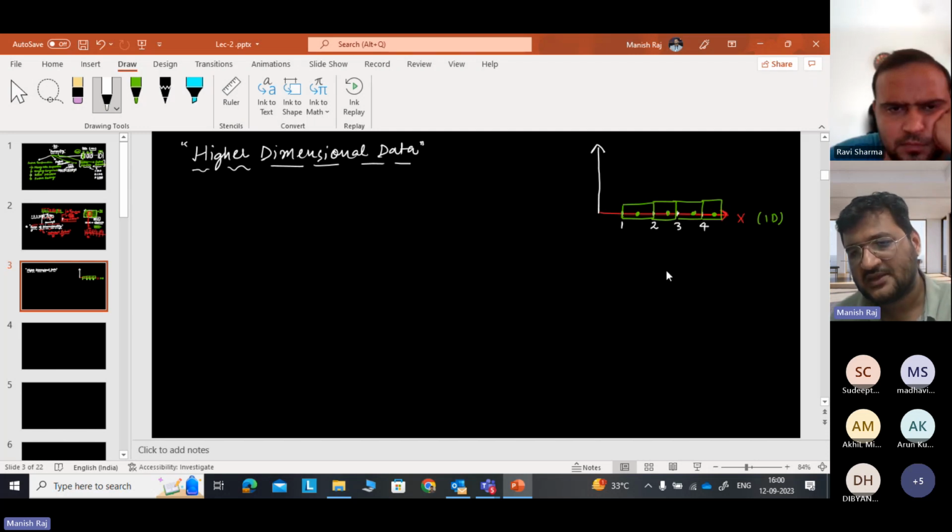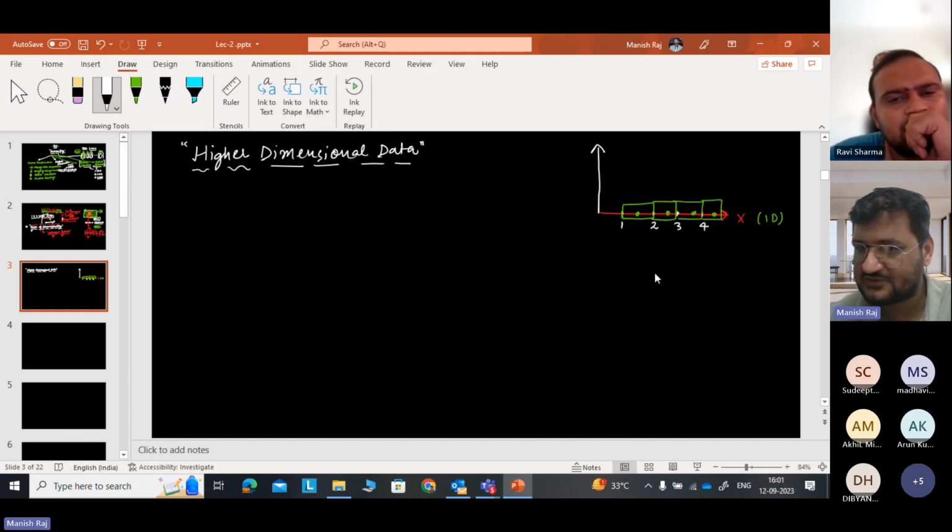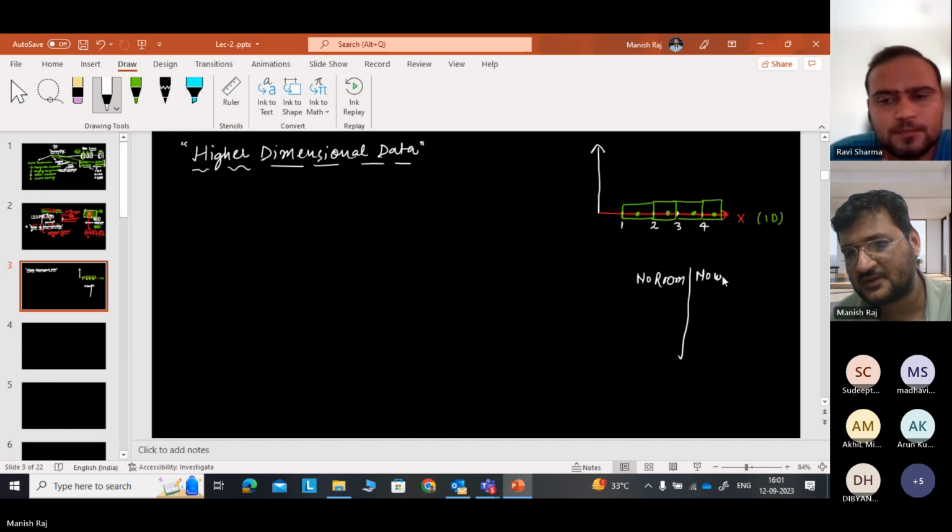I am taking the example of one house. If you want to buy a house and the total number of rooms is given to you, and the second thing given to you is the number of washrooms.